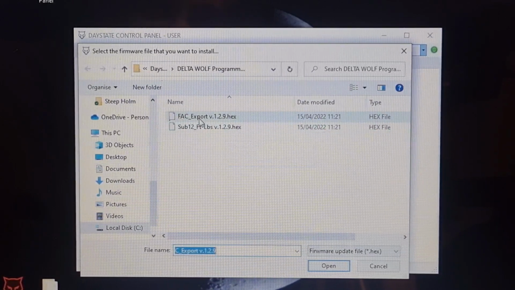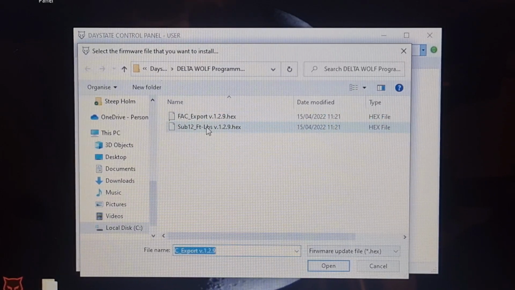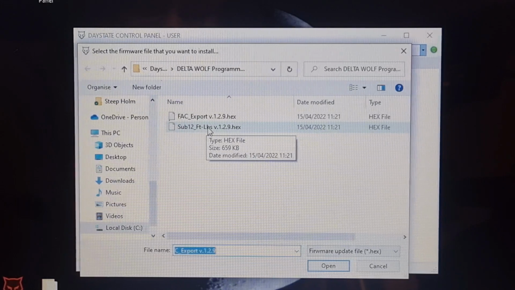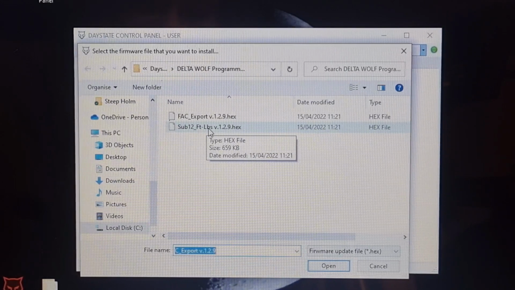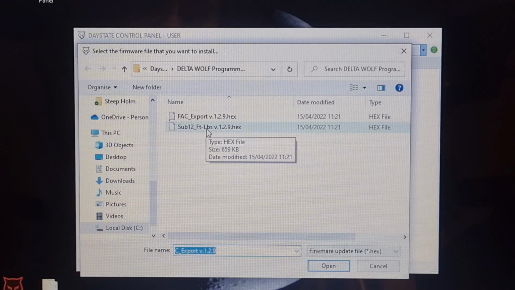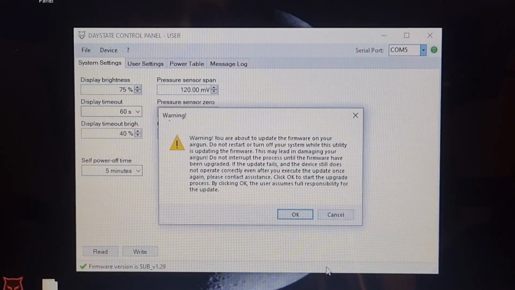But if you try and put your FAC export on a sub 12 rifle, it doesn't work. It just comes up with an error. What you have to do is reload the firmware for the sub 12. I have tried it, didn't work. It was just to see what would happen. So I'm going to load up the sub 12, and then click on open.